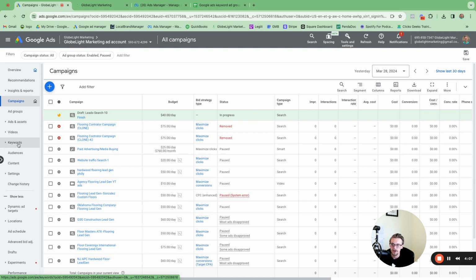Then you have your keyword level in those ad groups, where the keywords are exactly what they sound like: you are targeting specific keywords that are getting searches for the types of products and services you offer for your flooring company. Then you can feed ads to those people that search those keywords. It triggers the ad, and so on and so forth. So those are the three basic levels.